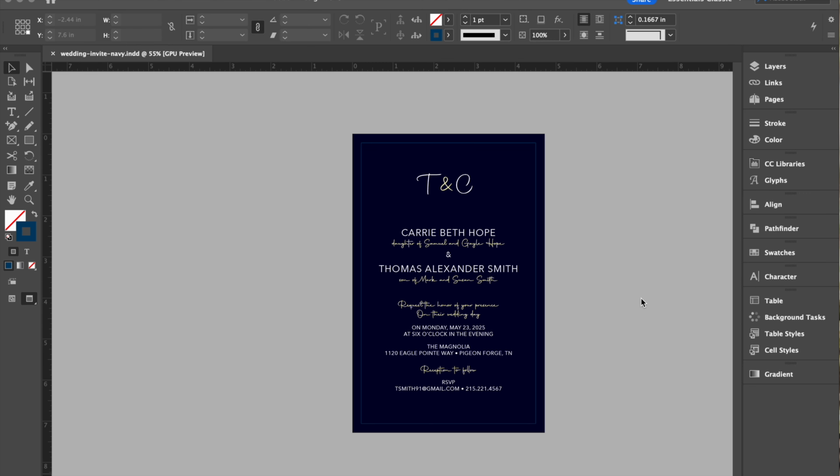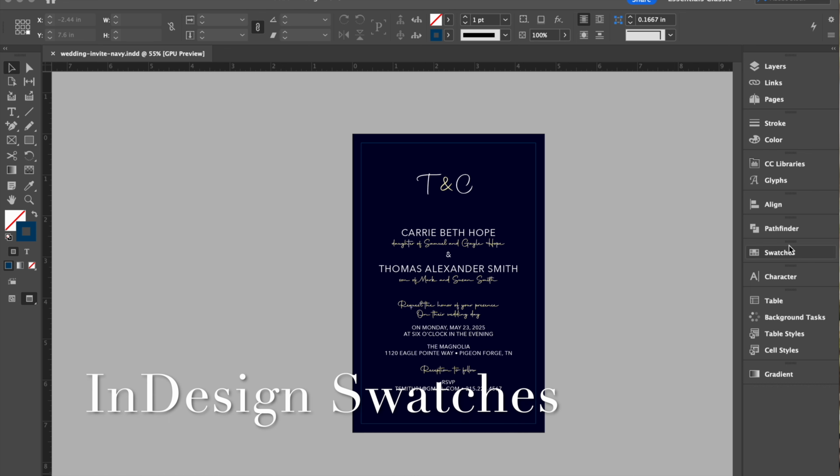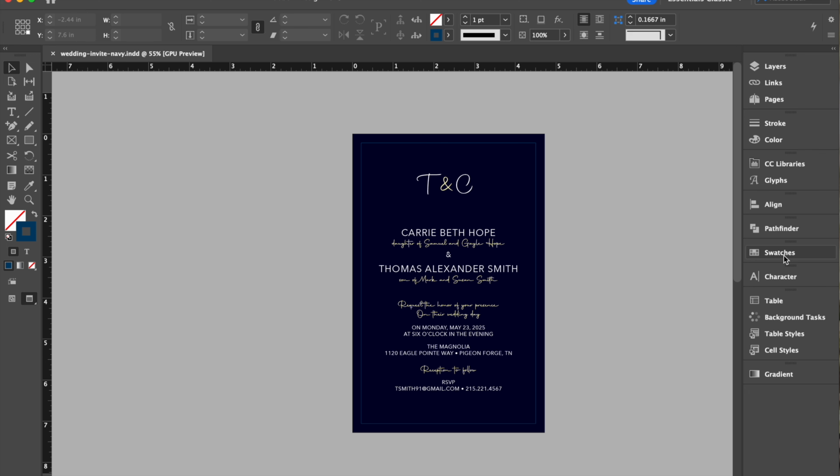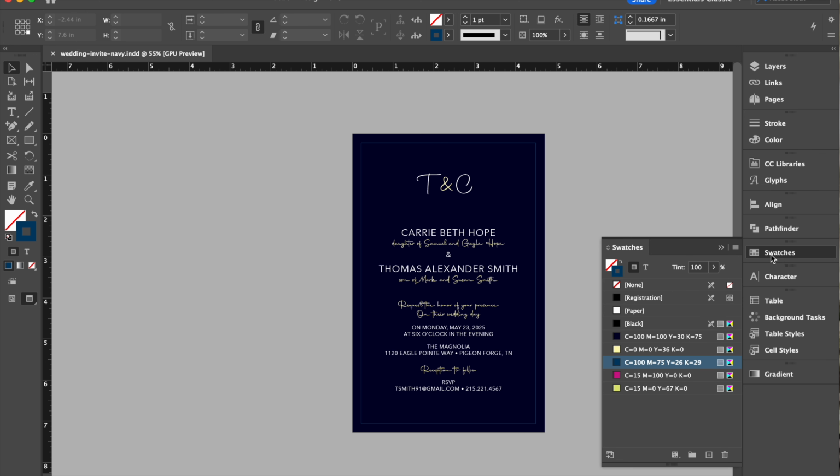Hello, and today we're going to learn more about InDesign, this time looking at InDesign swatches. That's right over here on the right side. We're going to be looking at how to create them, replace them, and delete them.